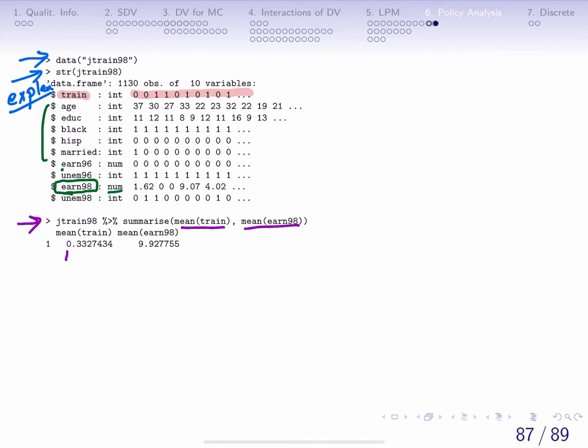So this is basically telling us that about 33.2% of the firms in the sample were actually participating in the training program, and that the mean earnings were about 9.9 thousand in our data.